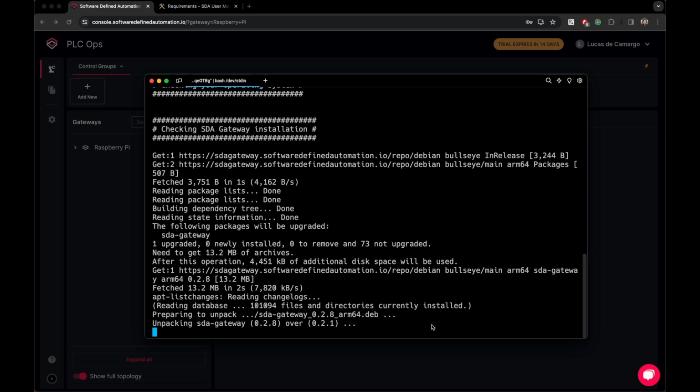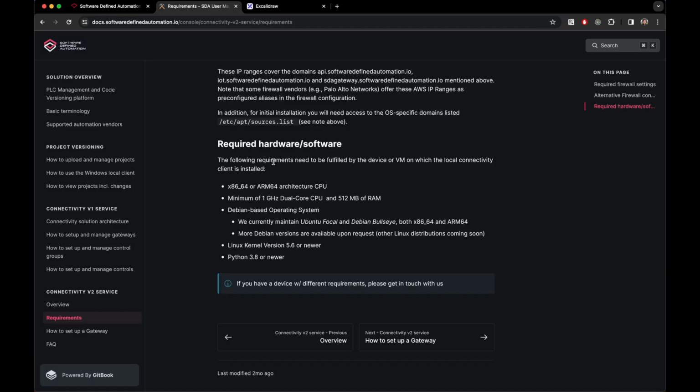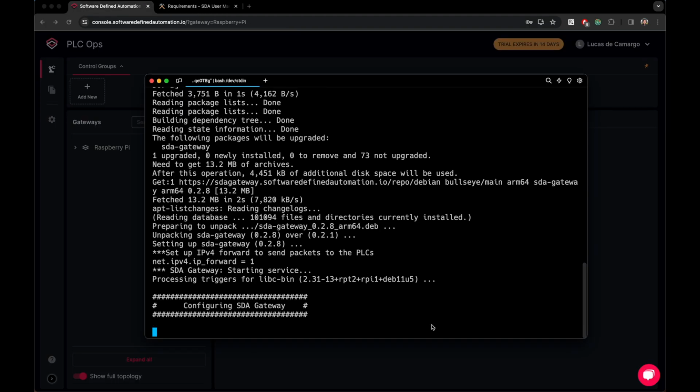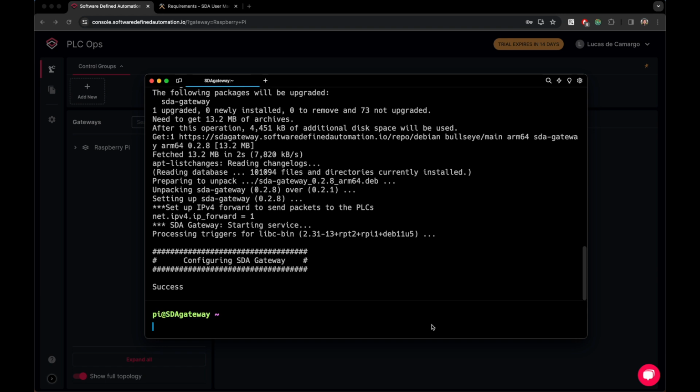The script checks if your operating system matches our requirements. If you face any issue here, check out the hardware and software requirements in our docs. After the installation or update succeeds, it is going to automatically configure the gateway you created in the console. If everything goes well, it is going to show you a success message.